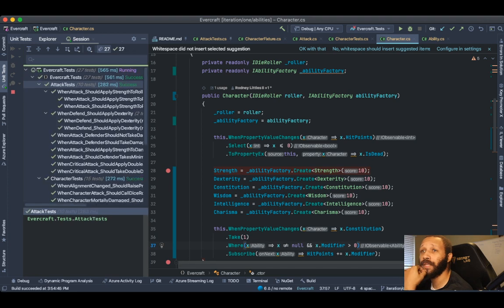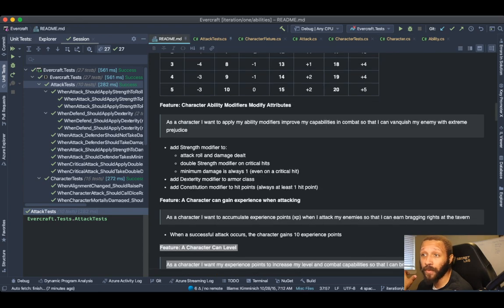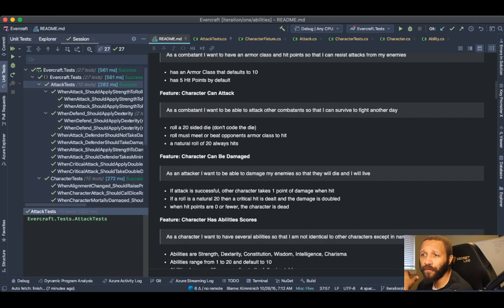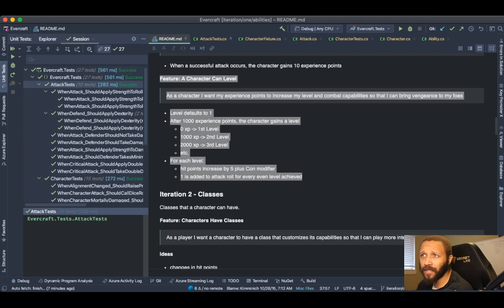I'm going to commit this code, check in, and I'm going to go grab some food, folks. Thank you for joining in. We got through a good portion of our requirements. We got almost through the entire core feature. Next thing we've got to do is figure out how to do this whole experience and leveling thing.